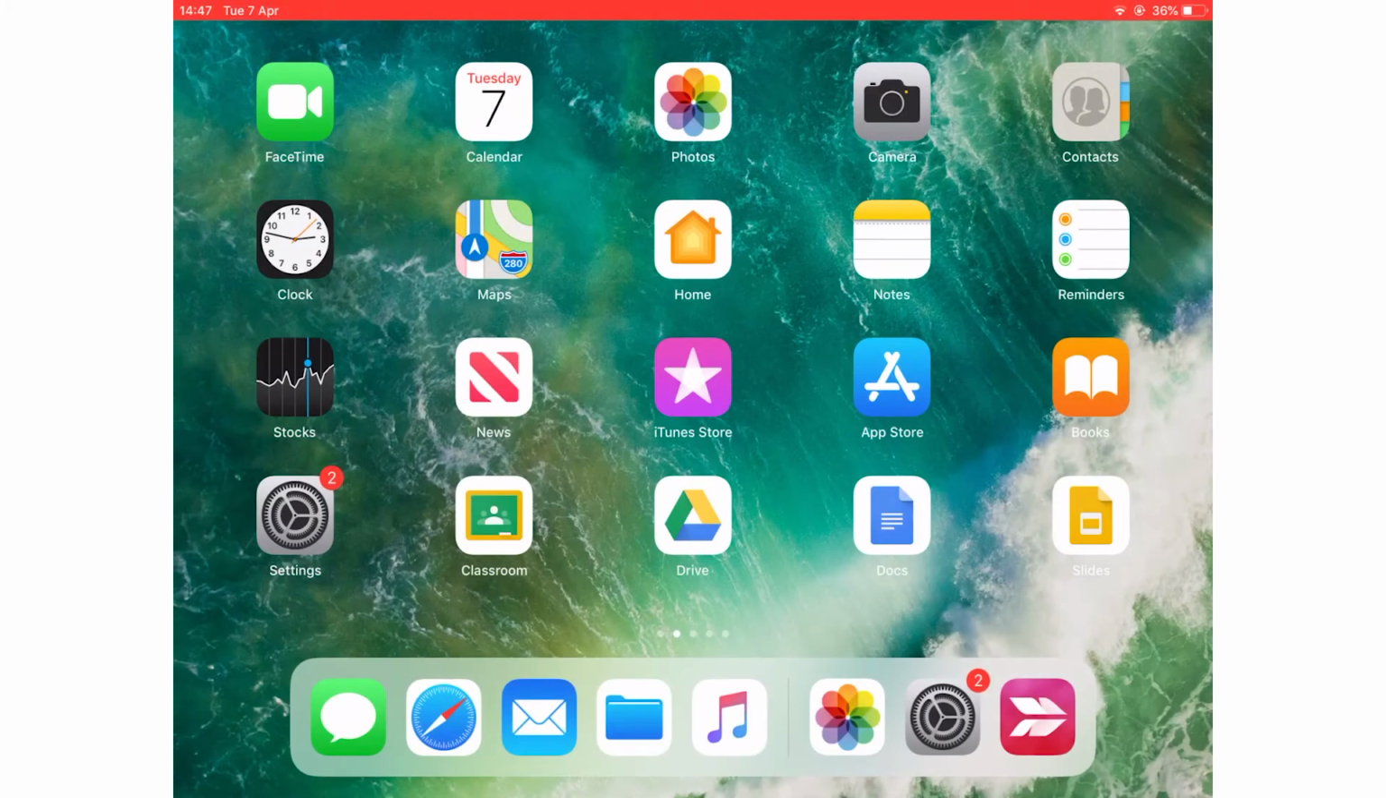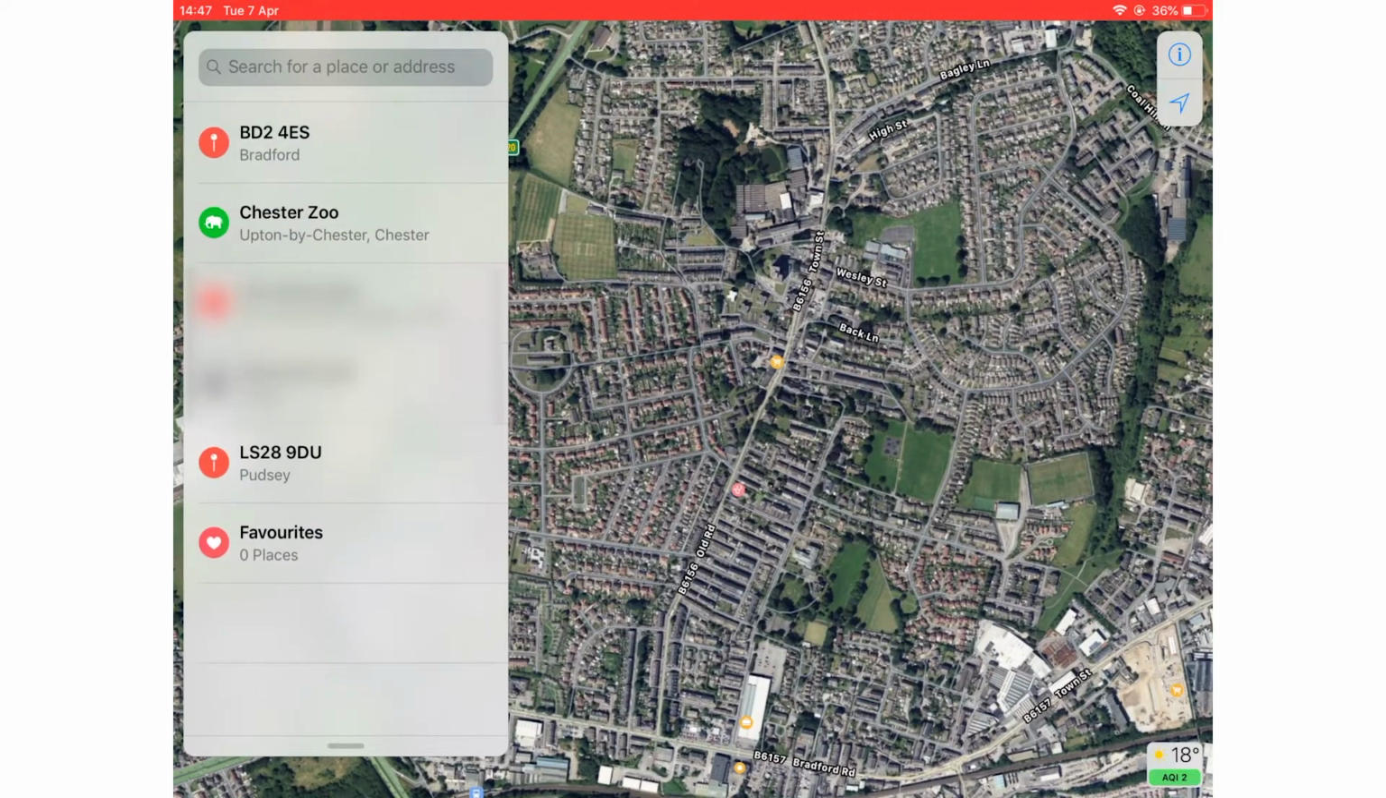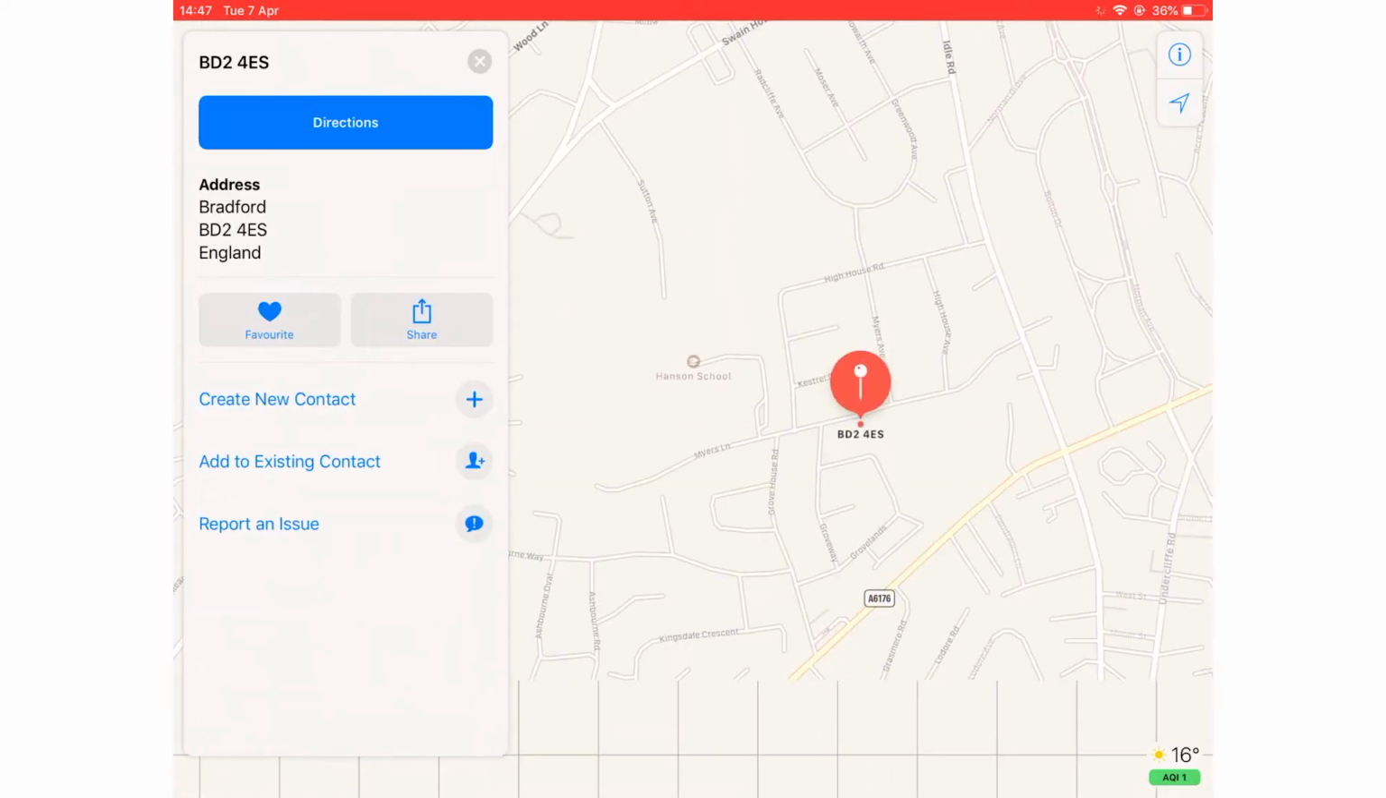Right, so to start with, to make your map using Skitch, you're going to need to decide the area that you want to make a map of. So I've decided that I'm going to do the school St Francis, which is just in Idle, Bradford. The first thing I need to do then is go to Maps, and I'm going to search for the map that I would like. So I want BD240S, which is the postcode for St Francis Catholic Primary School.